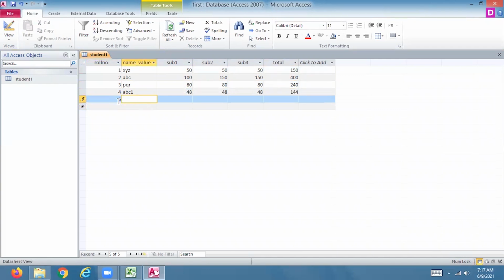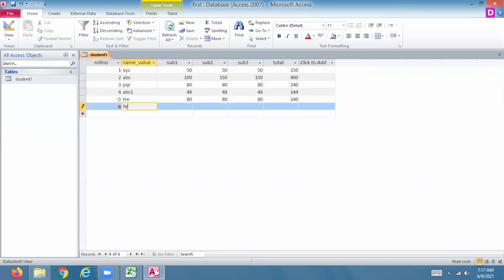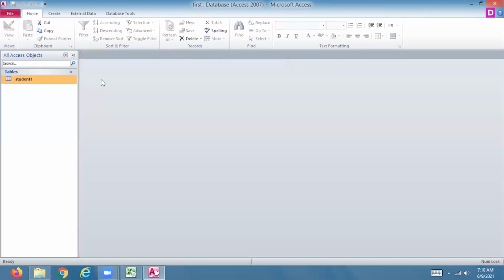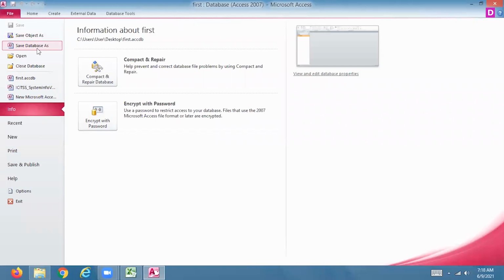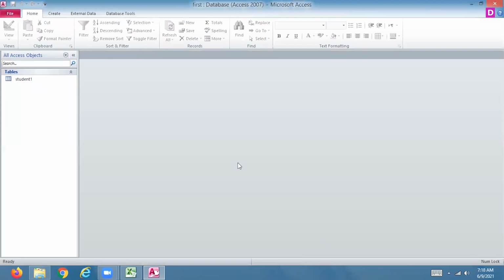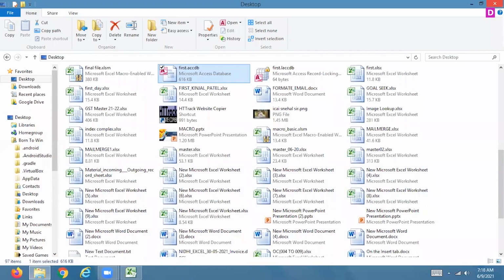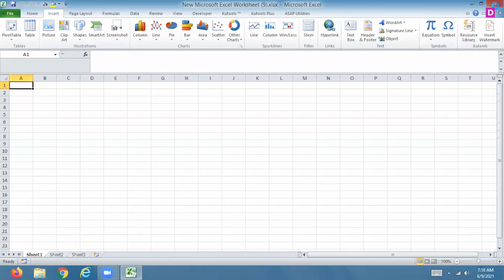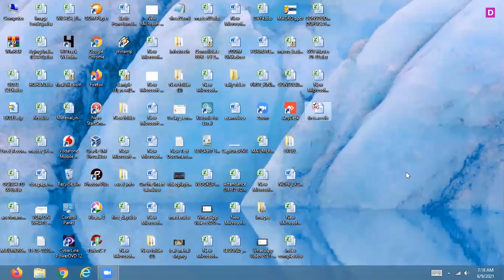We have a variety of values, so we have to create a pivot table, and on the basis of the pivot table we create the particular value. So now our table is created. The table name is file. Save the database as first with the Access extension. We use Save As to save this data.